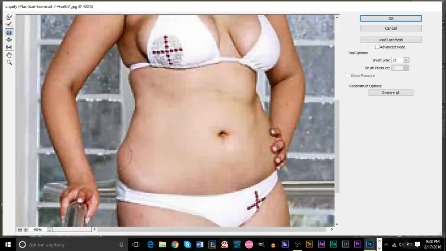And it's kind of weird. The tool's kind of weird to use. But, you know, if you play around with it a little bit, you can actually make it look really good. So, obviously not perfect, but as you see, if we compare it to before, it does look thinner, right?